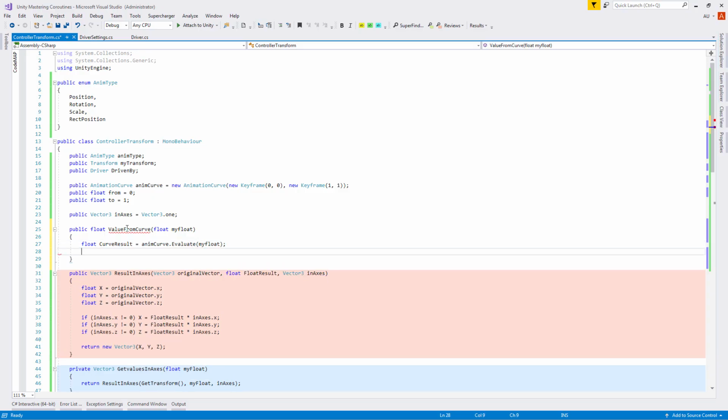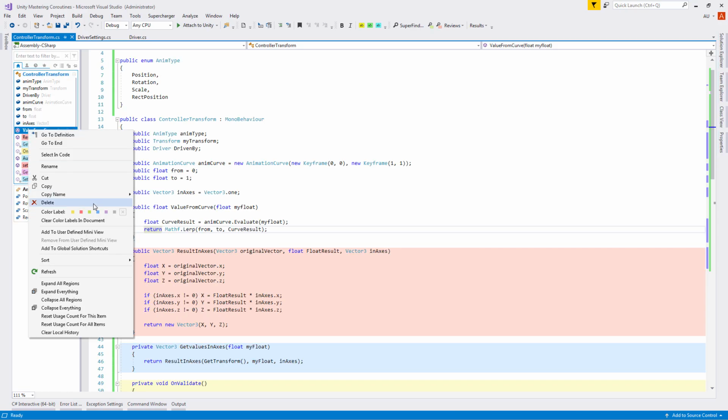We know that myFloat is always between 0 and 1 because it is a result from our driver, and also our animation curve is always between 0 and 1. So with the evaluation, we will get a value from the curve from the myFloat variable. Now we just need to fix our from and to remapping, but that's easy. We can use Mathf.Lerp as we used in the last lesson with the parameters from, to, and curveResult. Let's change the color.